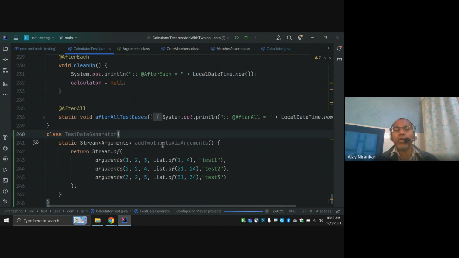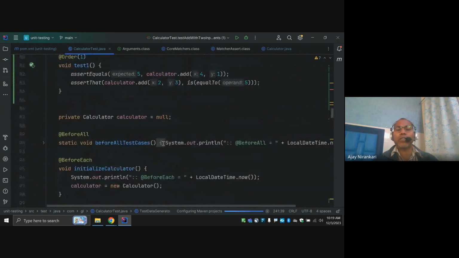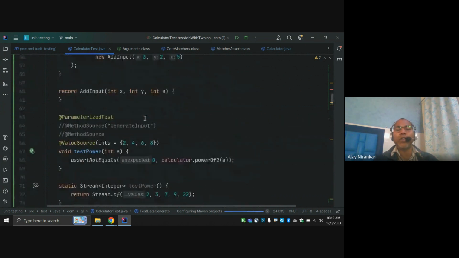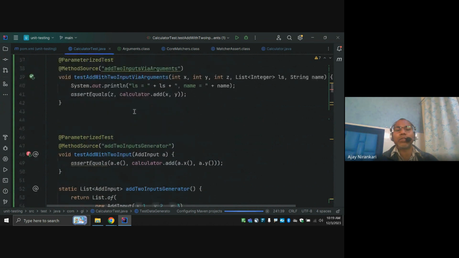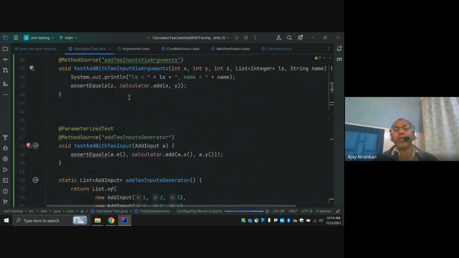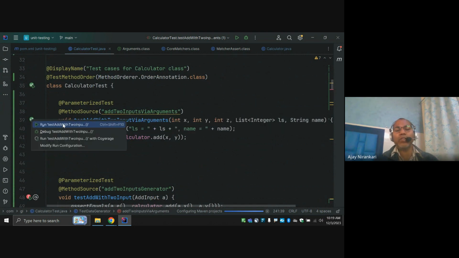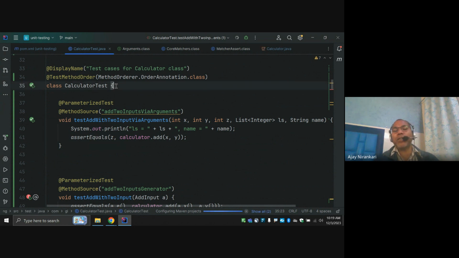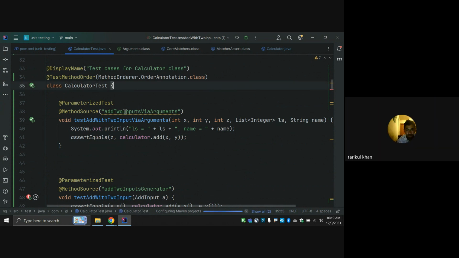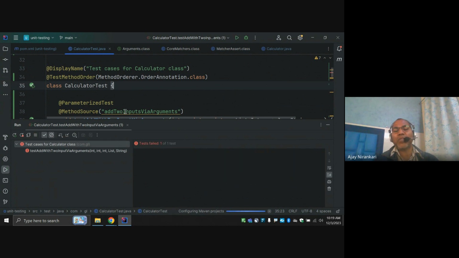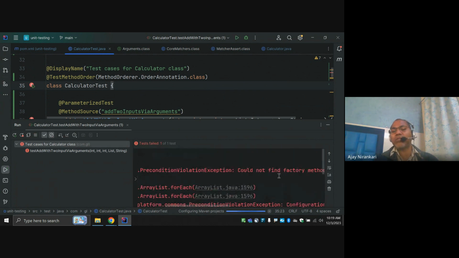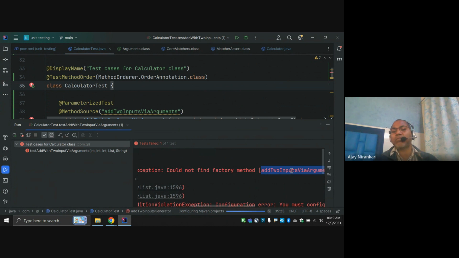The question is, if you run this test case currently, it fails because it cannot find this method. Where is it? Now notice by default IntelliJ helps us. It is not able to find this code, right? Cannot resolve this variable. If you run, it will fail because this is not available in the current class, right? So you have to mention something. Hey, this method is not available. Notice this method is not found. Cannot find the factory method like this.